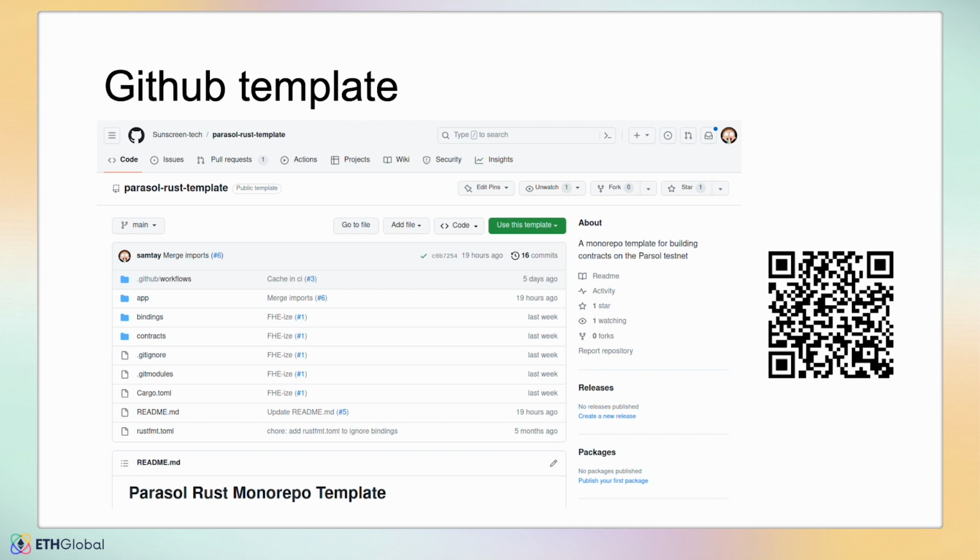This is the easiest way to get started hacking on Parasol. This screenshot is specifically of our Rust template, but we actually have a few different options for people that want to use other programming languages. If you head to this QR code on the right, you'll see a list of available language templates, and links to the appropriate pages on GitHub. And when you go to GitHub, you'll see the green button titled Use this template. Just click there to create a repository starting from this template.